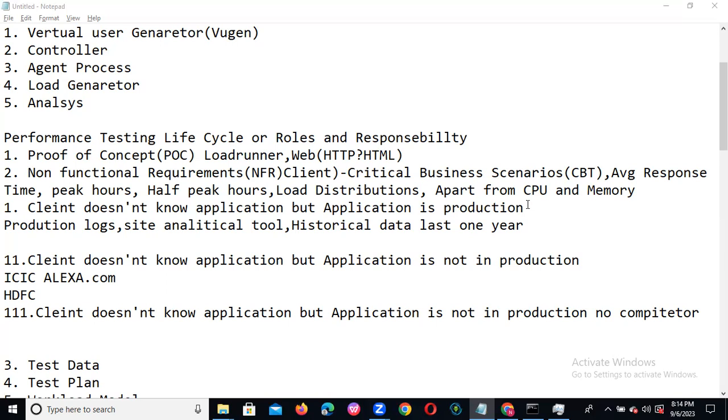So maybe the client also doesn't know anything about the application, and the application is not in production, so the application is not live either. Then we use a comparator. What is our comparator? For example, HDFC is our new brand project, but we already know ICICI is an existing one, so same bank to bank. ICICI is our competitor. Using the competitor, we need to identify our non-functional requirements. So up to here, is everyone clear?